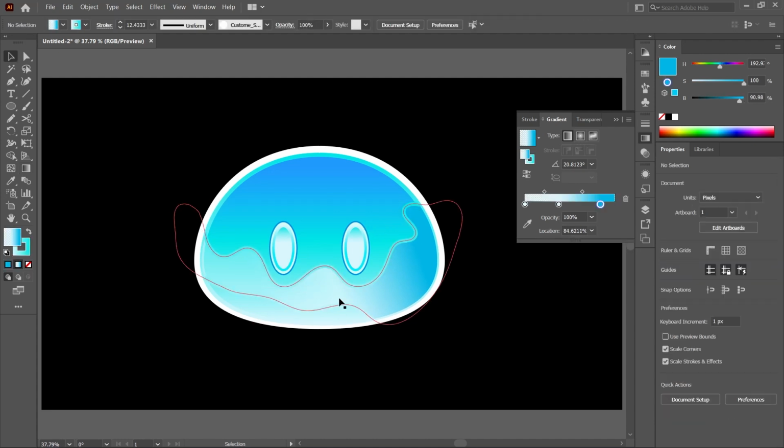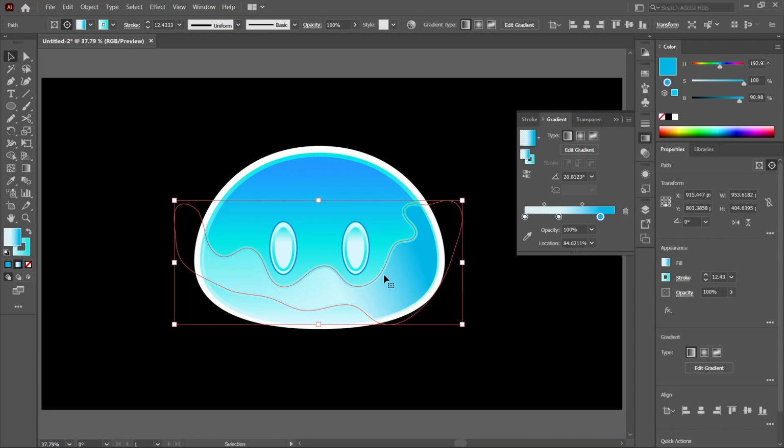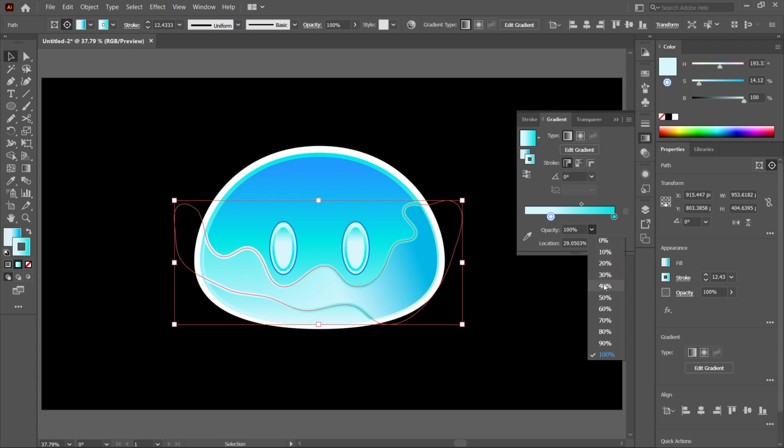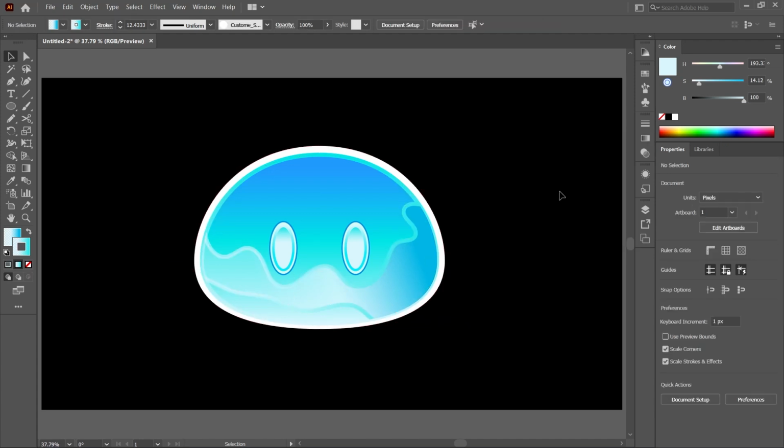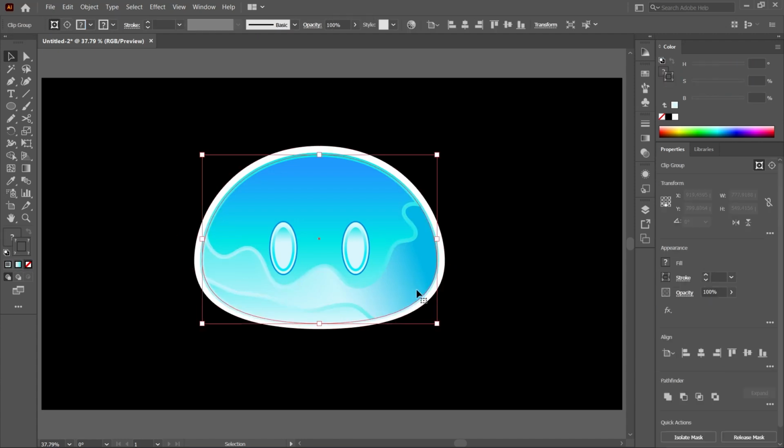Okay, press V. So now we have this shape, and for the stroke I'm going to change the color as well. So select stroke from here, and I'm going to reduce the opacity of this color a little bit, so make it 60%. Yeah, fine, so that it should be slightly visible. All right, that is good.